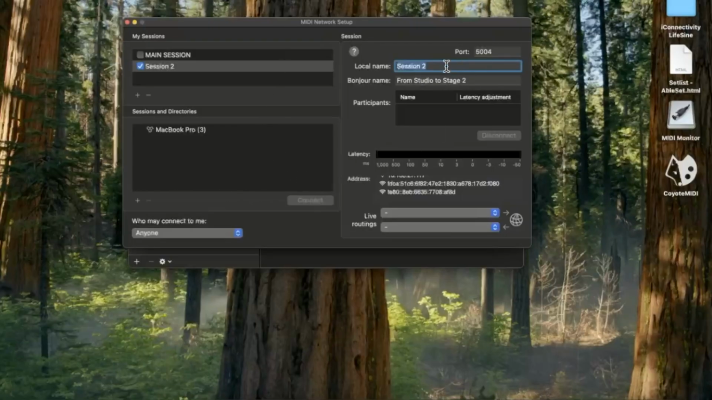It's just for you. So I'm going to change my Local Name to Ableton, and I'm going to change my Bonjour Name to Ableton to ProPresenter. Now I know on the ProPresenter side, I'm going to be looking for something called Ableton to ProPresenter. As you can see here, it pops up as my directory. I obviously can't select it because that is me, so I can't connect to my own MIDI signal.